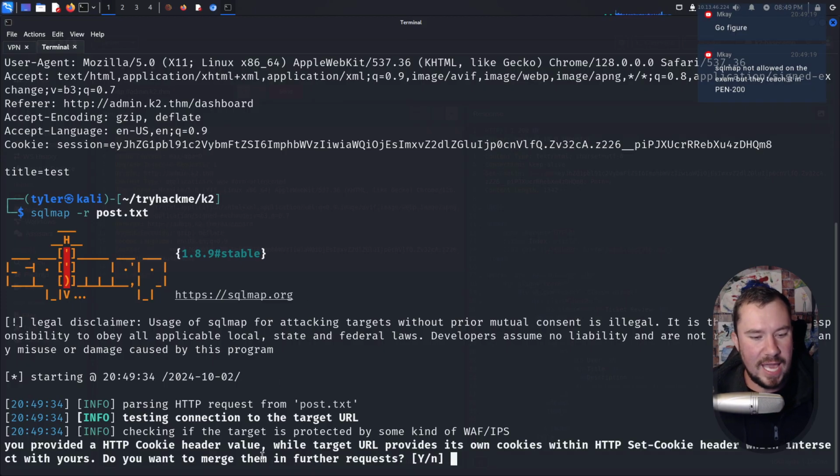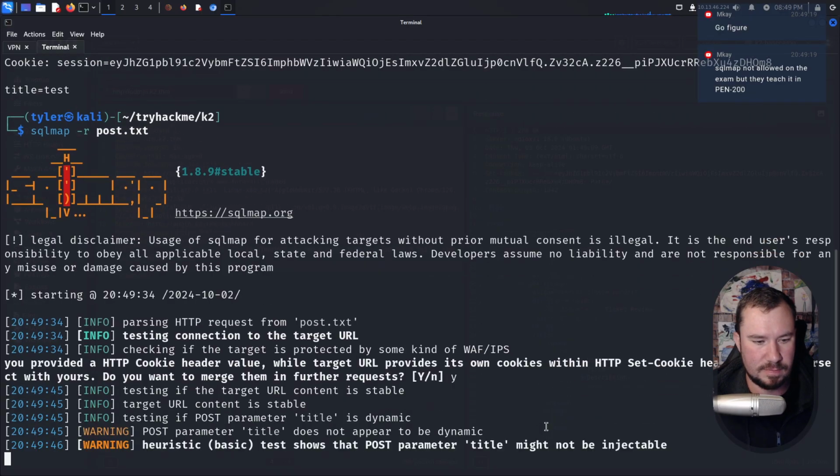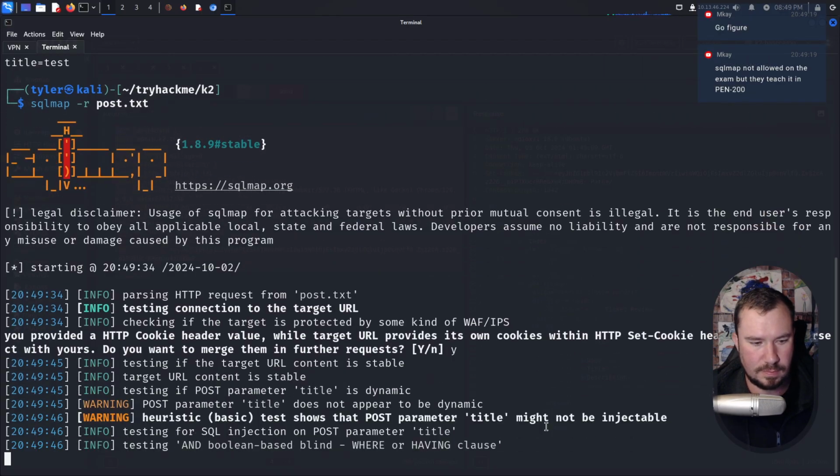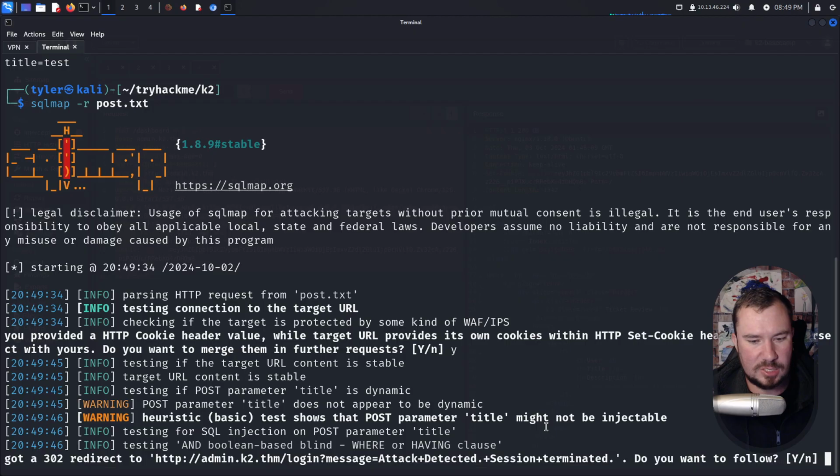So it says, hey, you provided a cookie header. The URL provides its own cookies, blah, blah. Do you want to merge them? Sure, let's see what happens. And it says we got a redirect. Well, look at this.